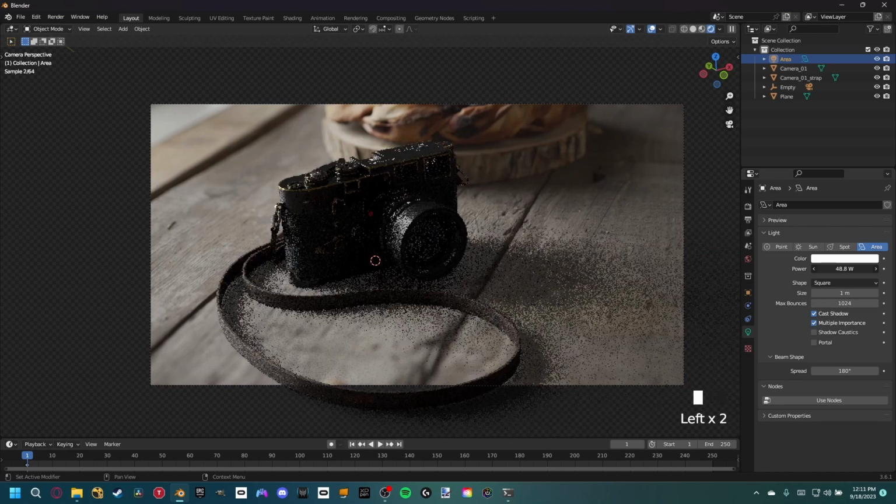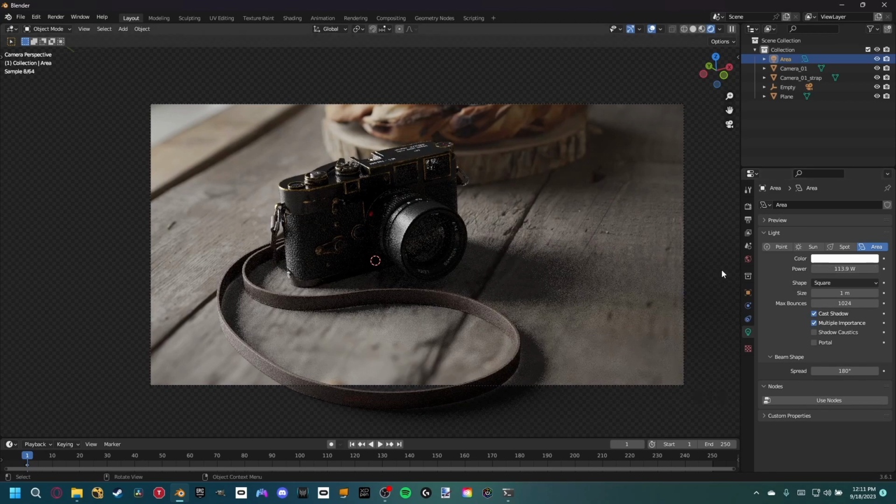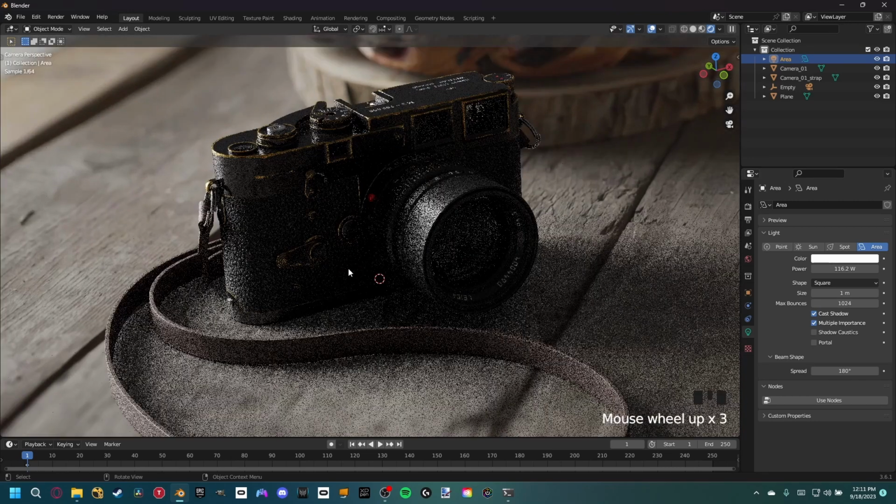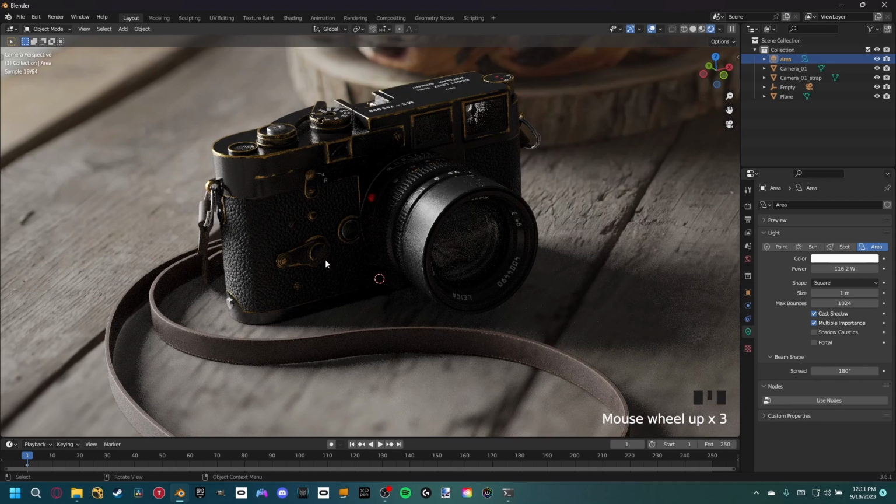So I'm just going to increase that until we get a result that looks decent. Something like that looks good. What I will notice is that we are matching the key of our scene, but we're not getting a lot of the ambient light for our scene.